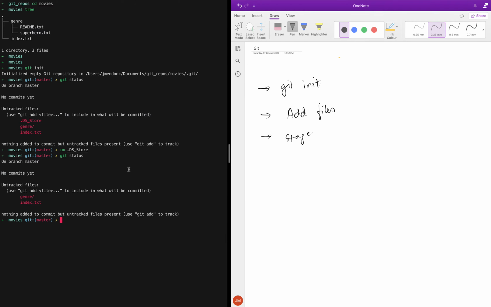So how do you stage it? Pretty simple. You do git add and the name of the file. One is index.txt, and the other one is git add for the genre folder. There you go. We are done with the staging part, and the last part is the commit. Now git init is something you do only once, but these three items, creating files, adding or editing files, then staging, and then the final part, the commit, are what you do regularly.